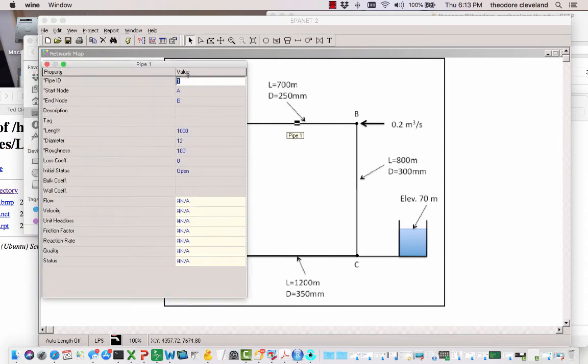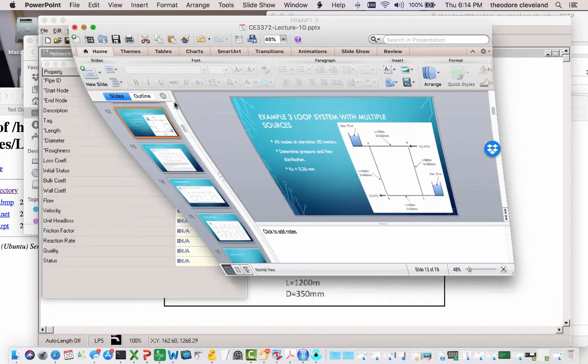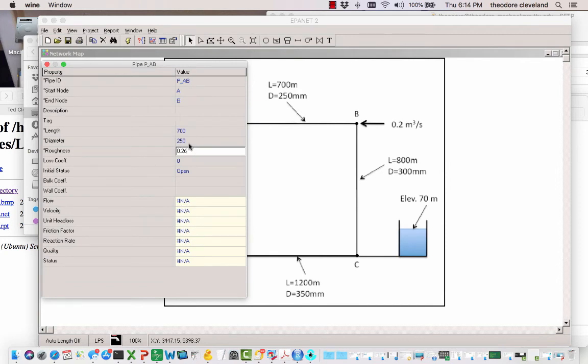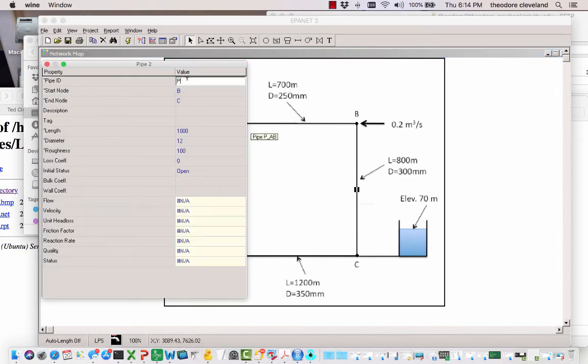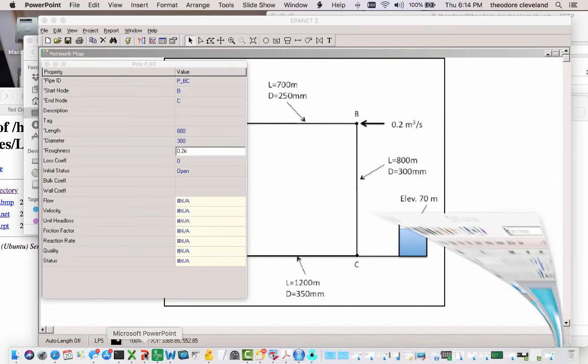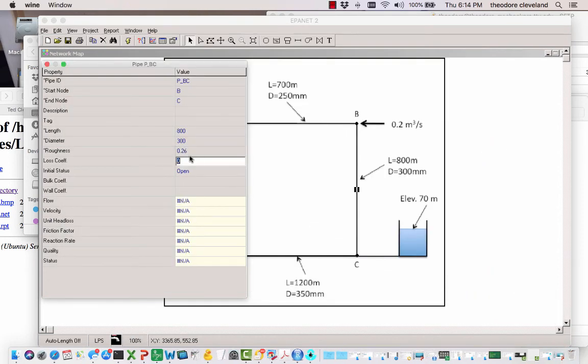This is pipe AB. It is 700 meters long, 250 millimeters in diameter, a roughness of 0.26. Save it. This is pipe BC, 800 meters long, 300 millimeters in diameter, 0.26 millimeters high. Save it.